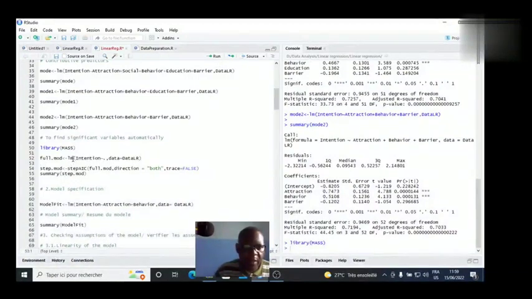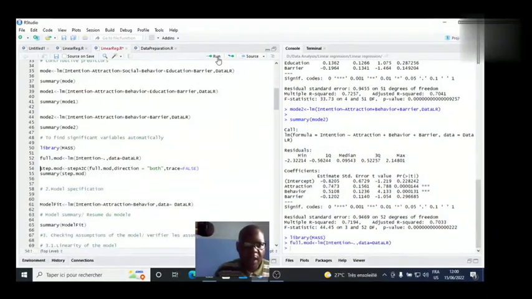That means a linear model, intention, which is our dependent variable, tilde, and dot, and the data, this is where I saved my variables that I'm analyzing. Now I run this model. After this model, which includes all variables, I use this one.